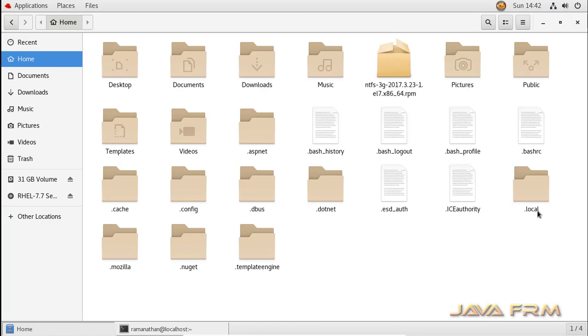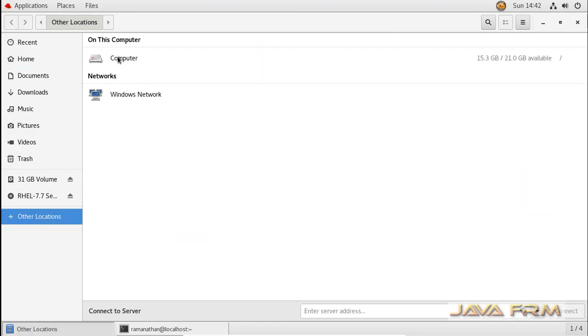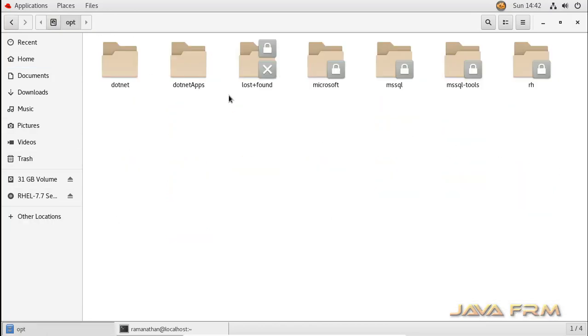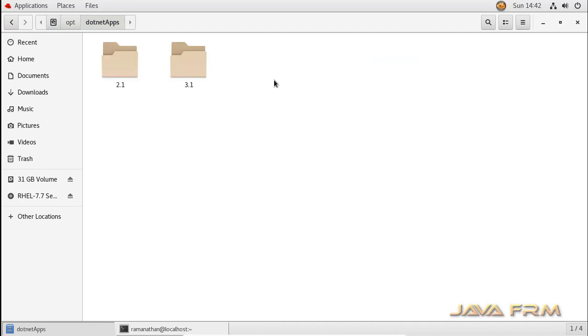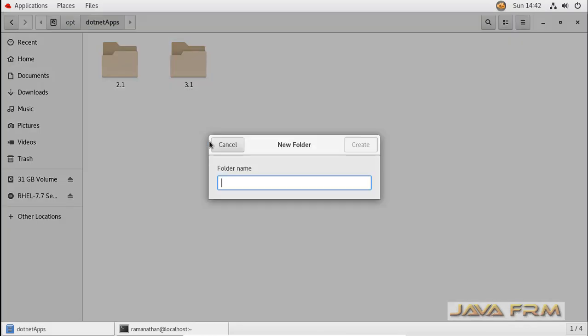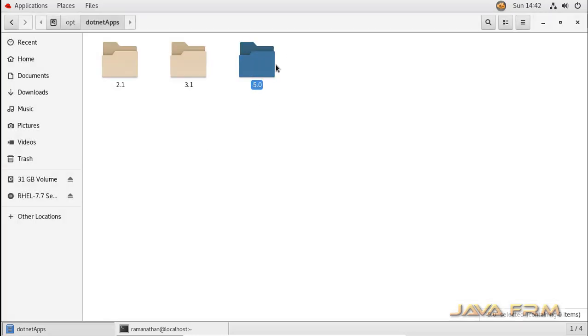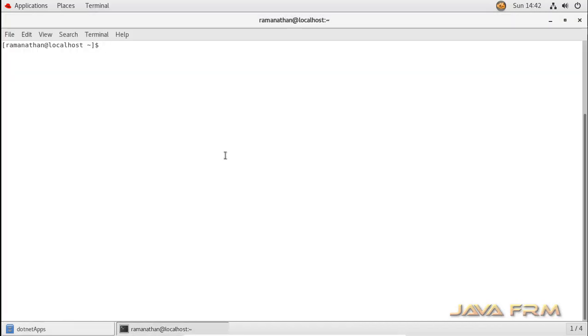Okay, so the next step is /opt/dotnet-apps. Here I am creating one directory called 5.0. Here we are going to create the .NET applications. For .NET applications, we are creating a separate directory. Keep in mind, for the .NET binaries we have a separate directory, and for .NET applications we have a separate directory.